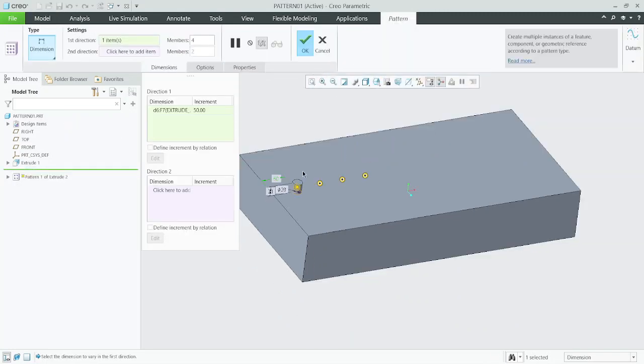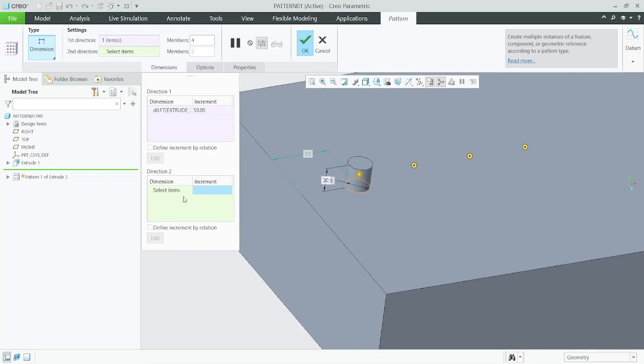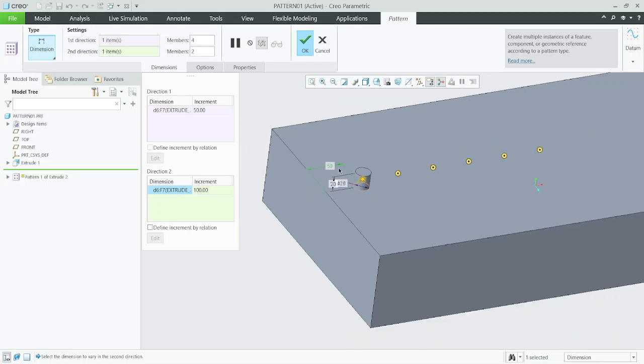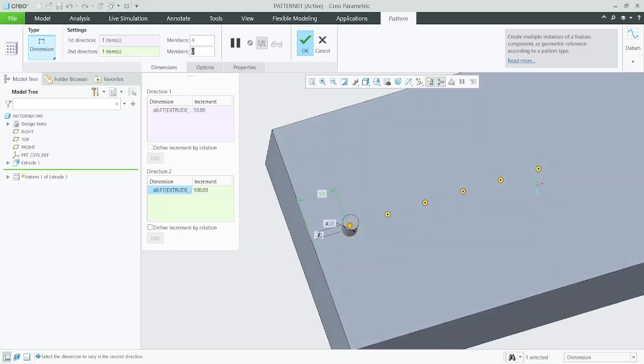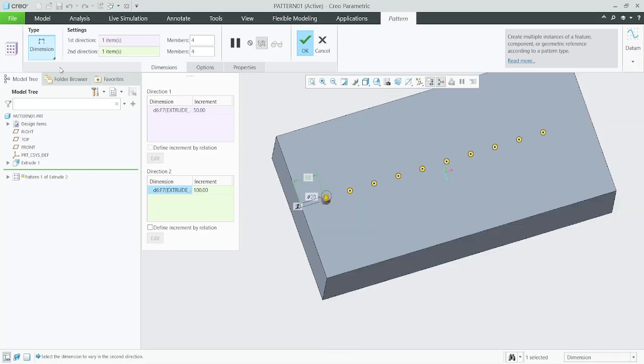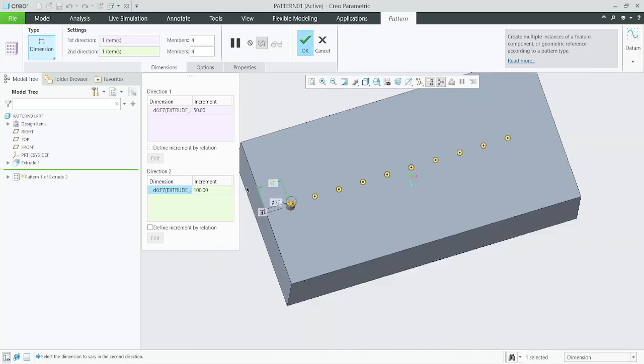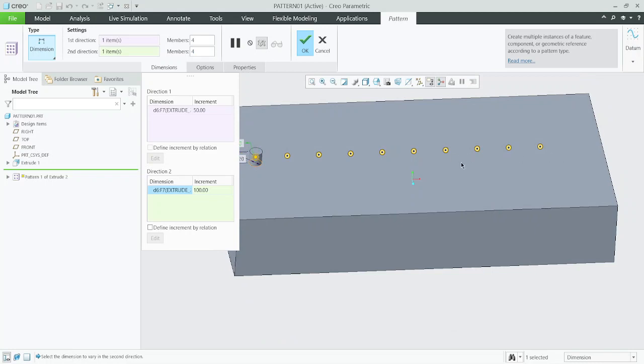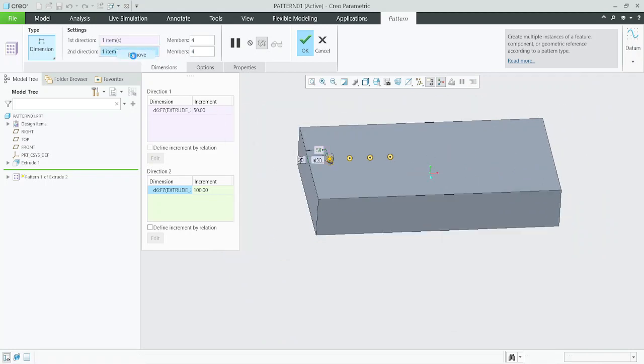Again I am creating a second direction. For the second direction, I will provide 100. Let's see what we will get. For members, here also I will give 4 members. That is your second direction. Here you got 100 in the second direction. I will remove it.